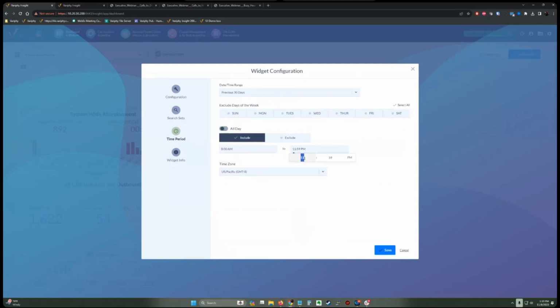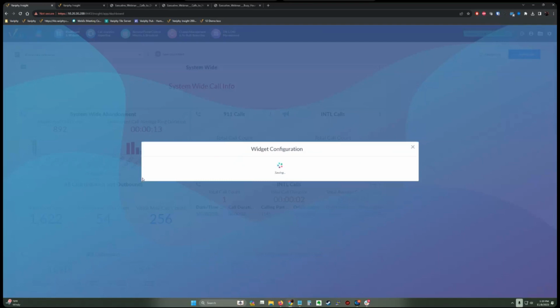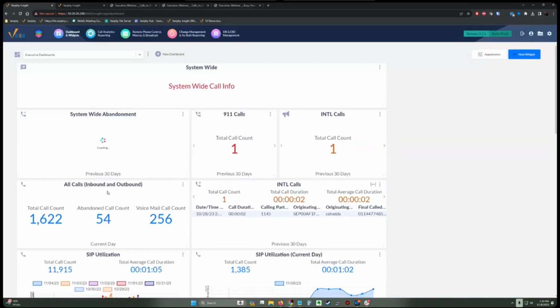We'll just do 8 to 5:59. There we go. Save that. So now, there we go. We'll change that a little bit, just because there's probably some calls that maybe came in after hours. All right, so that's that system-wide abandonment widget.